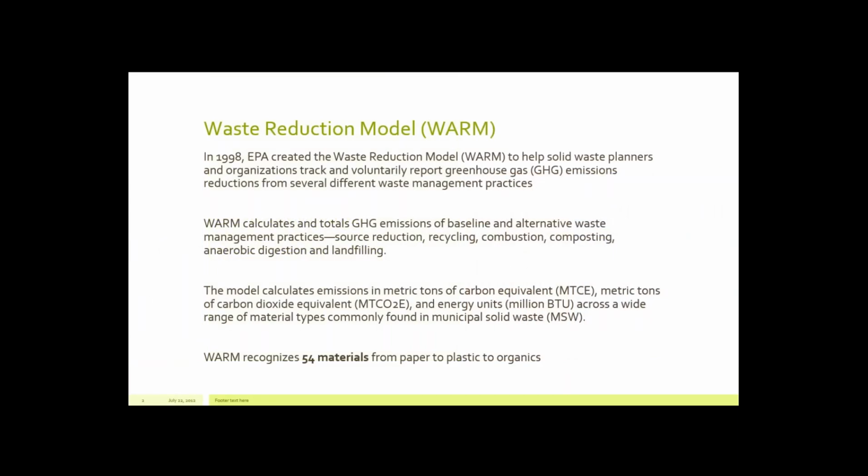So WARM was created in 1998 to help solid waste planners and organizations track and report greenhouse gas emissions from different waste management practices. When we first started, it was really just comparing landfill to recycling for common things like paper and aluminum cans. We've really been able to expand that. We now have 54 materials from paper to plastic to organics. And we now have source reduction, recycling, combustion, composting, anaerobic digestion, and landfilling. So it's a much more robust tool than when we started in 1998.